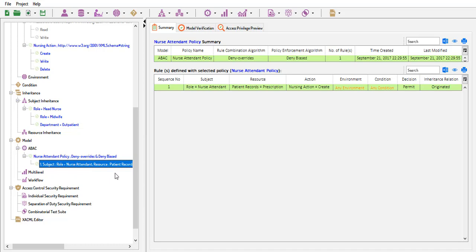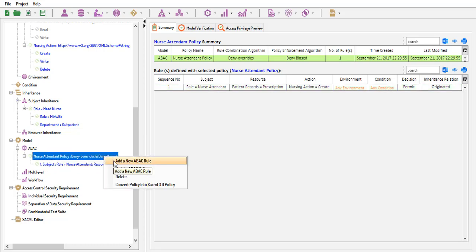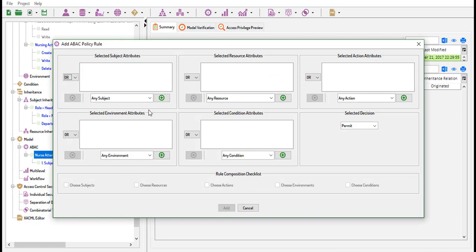To add another rule, we will simply click on our policy again, right click, and select add a new ABAC rule. We'll get the same window so that we can start building our rule. This time let's take a look at another one of our options that we didn't talk about last time. Whenever you create a rule, you are able to define if you'd like to use OR or AND.